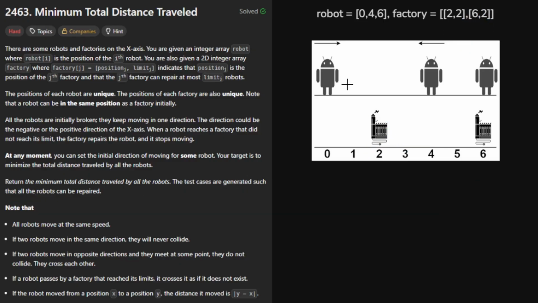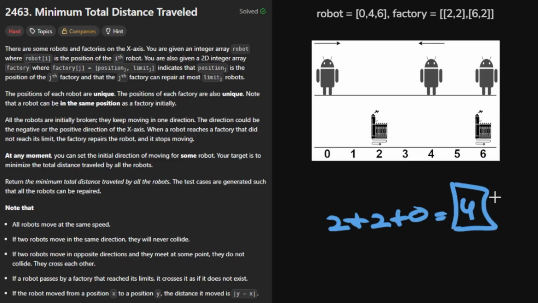Now we can explore different scenarios. For example, another way to solve this is we could move right with this robot and reach factory at position 2 in 2 steps. Then we could move right with this robot also and reach factory at position 6 in 2 steps. And well, here we are right above a factory, so we add 0. The result here would be 4 also. So this is just another way to solve this.